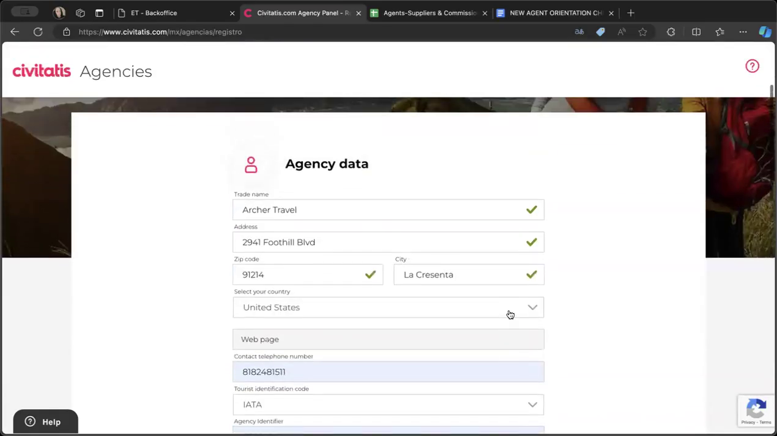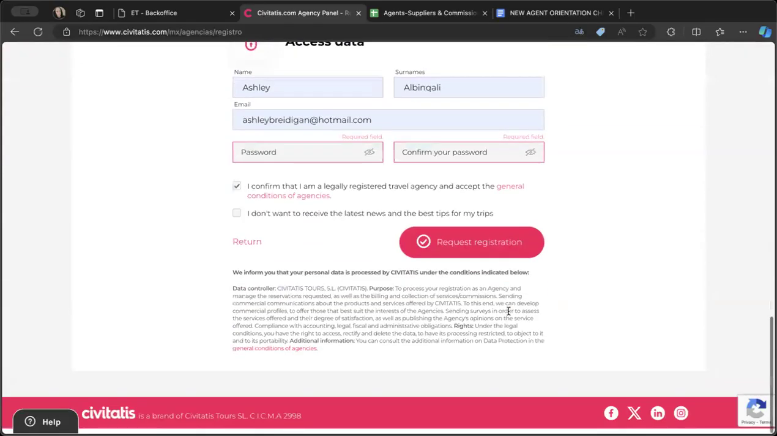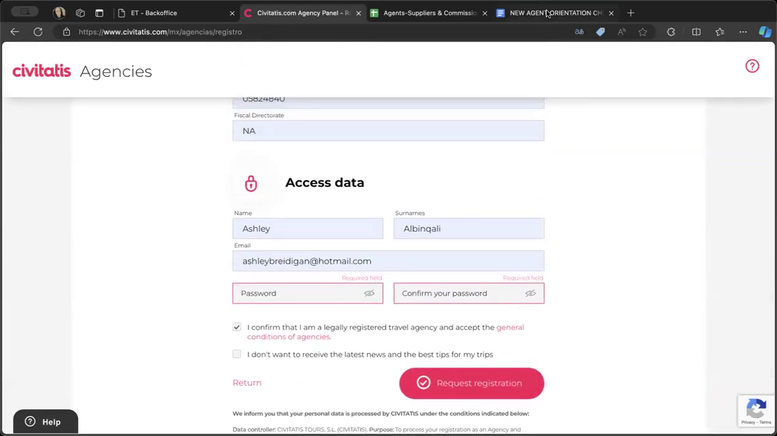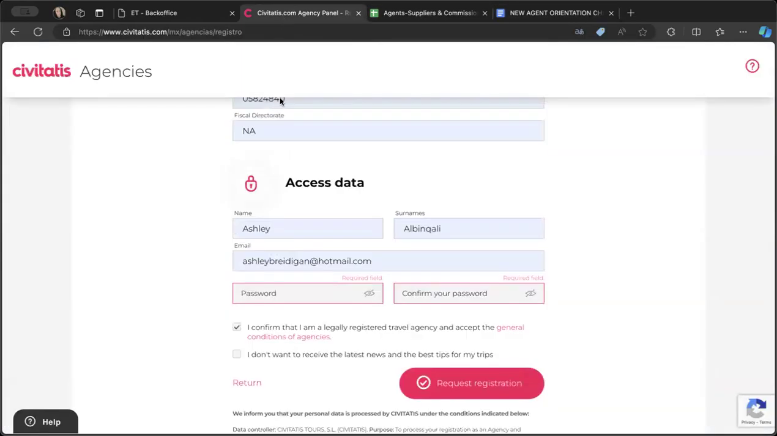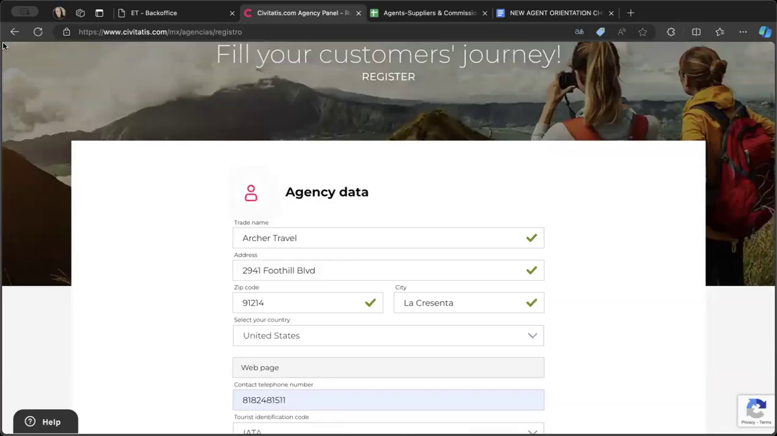Now, it takes about 24 hours to get approval. You will get an email that you've been approved, and then make sure you put in your login and passwords, and then you can log in. And that is all you have to do. All right, so we're done with Civitas.